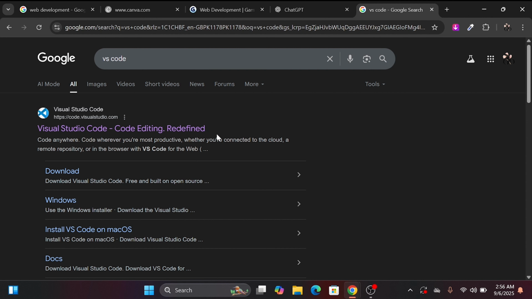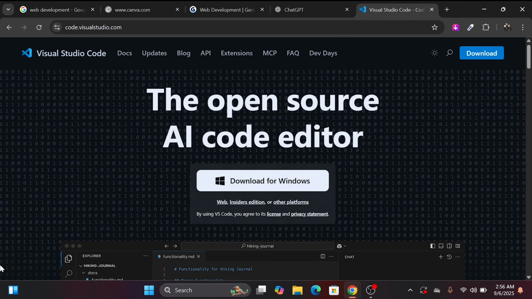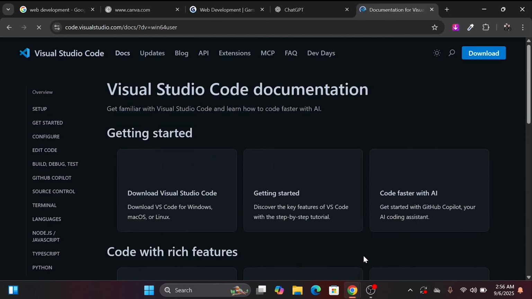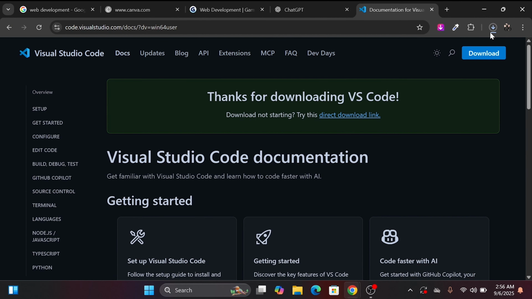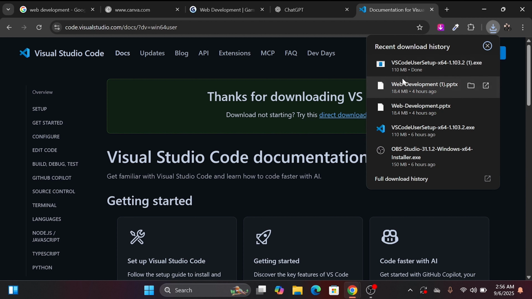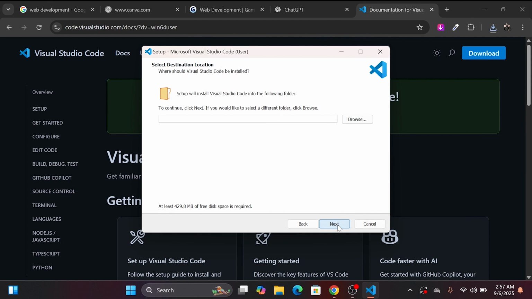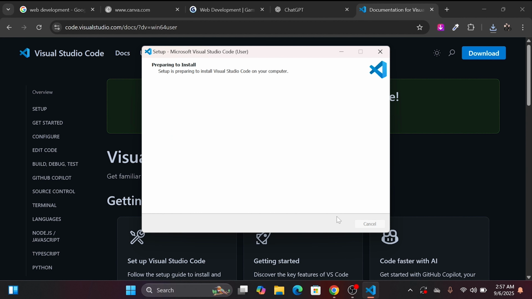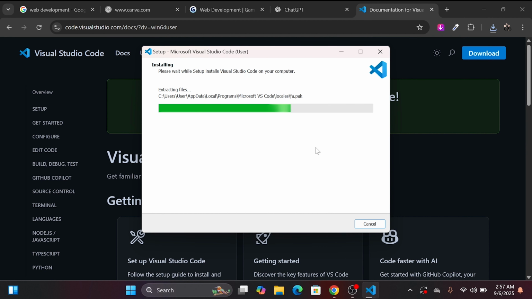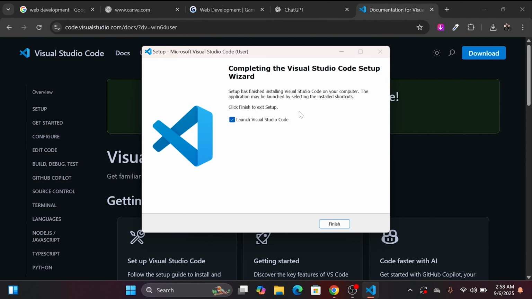Search VS Code on Google Chrome and you can see the first link is Visual Studio Code. Click on this and you will see download for Windows. That's it. You will see a download will start here. Let it download. All right, it's downloaded. Now click on this, accept the agreement. Next, next, next, and add this thing. I will tell you later. Once you download it, there is Launch Visual Studio Code. If you want to launch it from here, just select this and finish. If you don't want to launch it, you can also open it later.